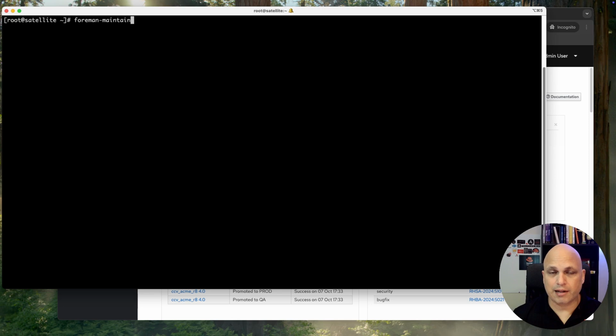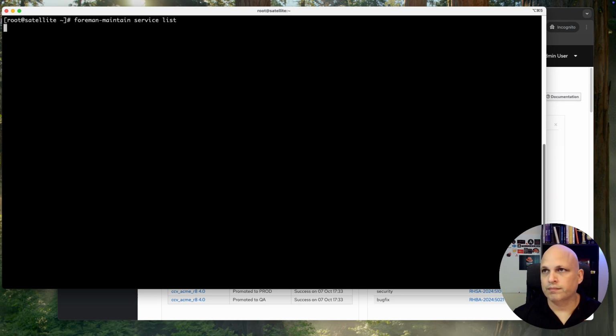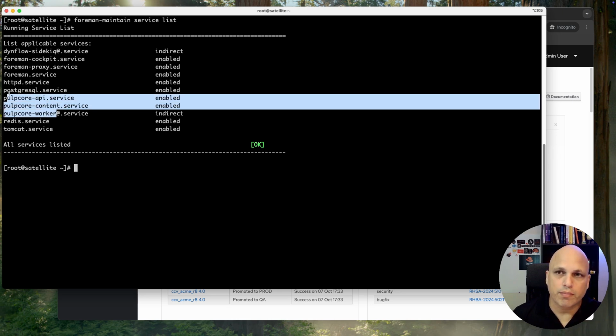Foreman Maintain or Satellite Maintain, you can use both. This is a tool that can help you in different ways. If you just press enter, you can see a lot of options, and one of them that I would like to share is service list. Let me clean up the screen. From here, you can see the different components that are part of this product, Satellite. Each of them has one specific log file, or eventually they will be putting some contents in /var/log/messages, okay? For example, Pulp.